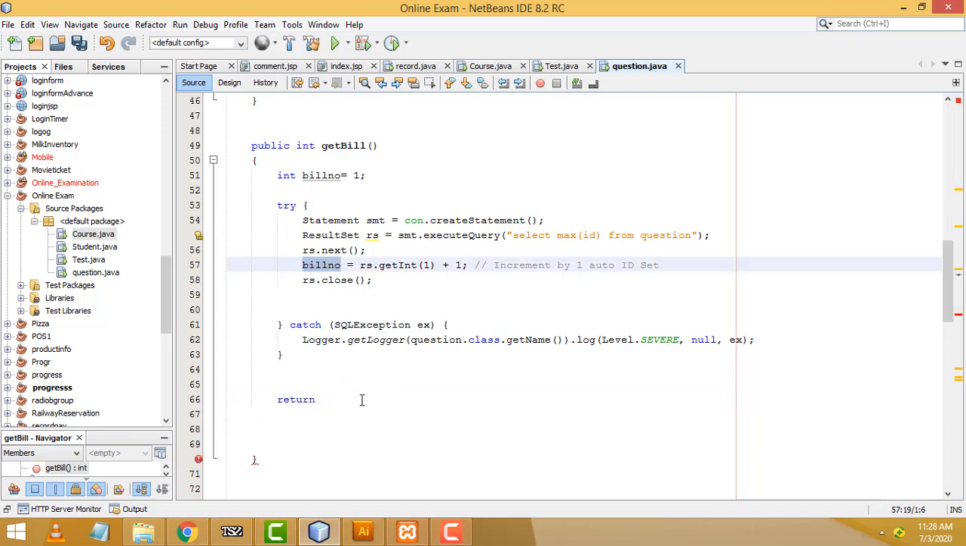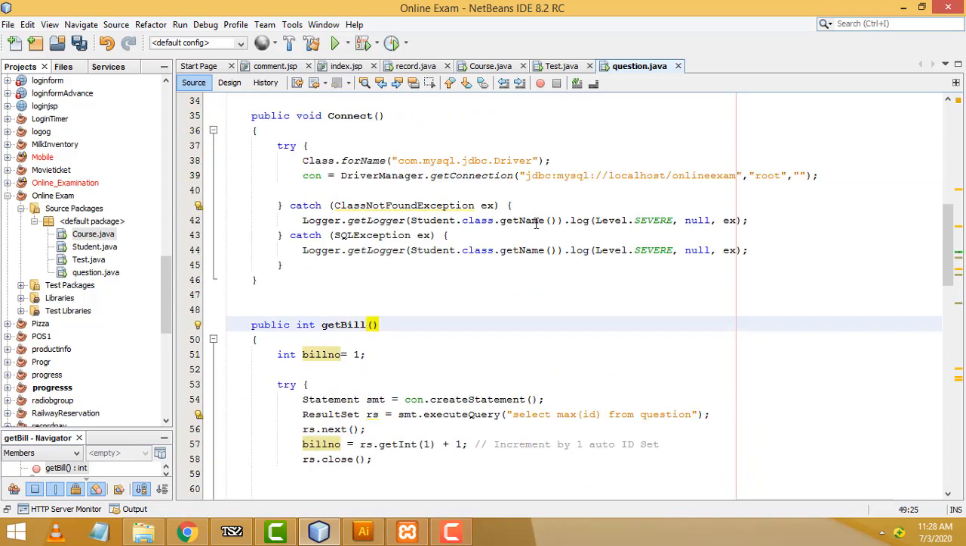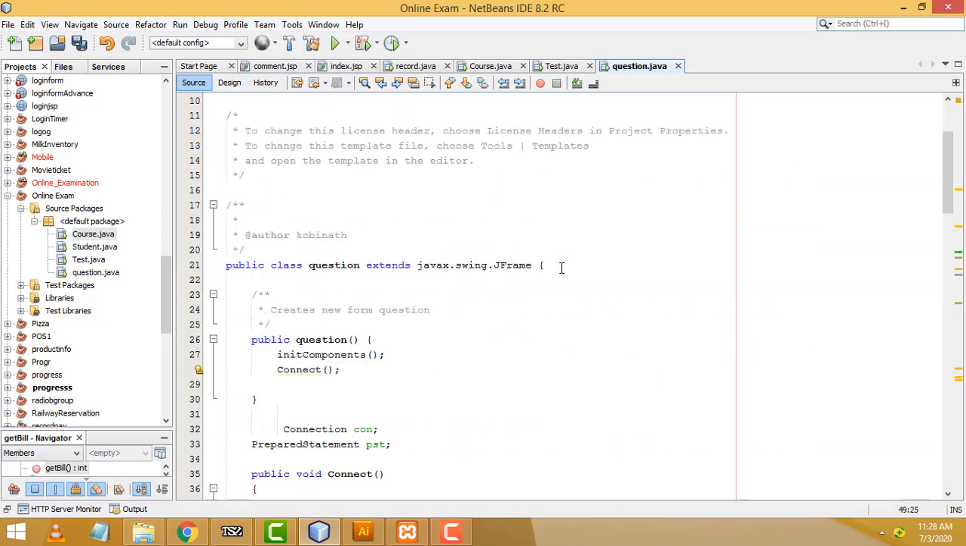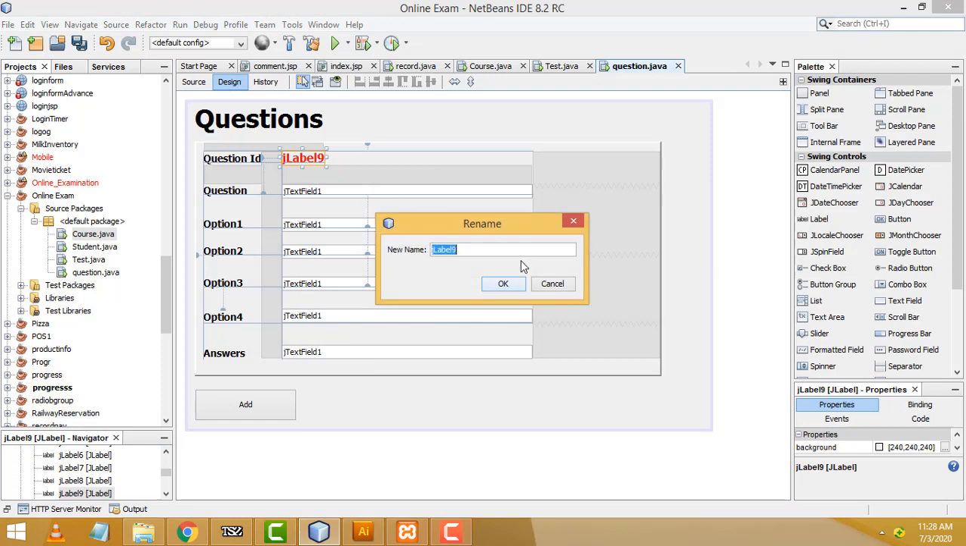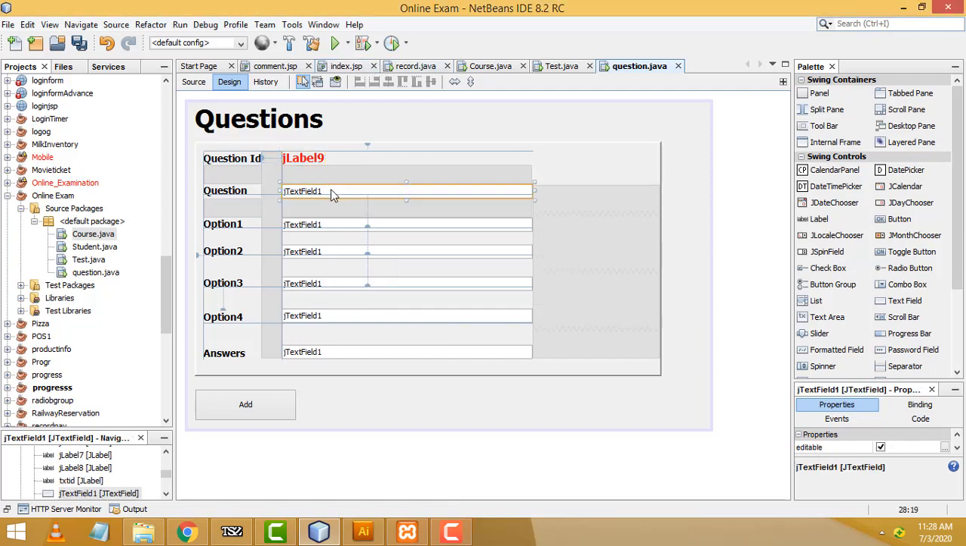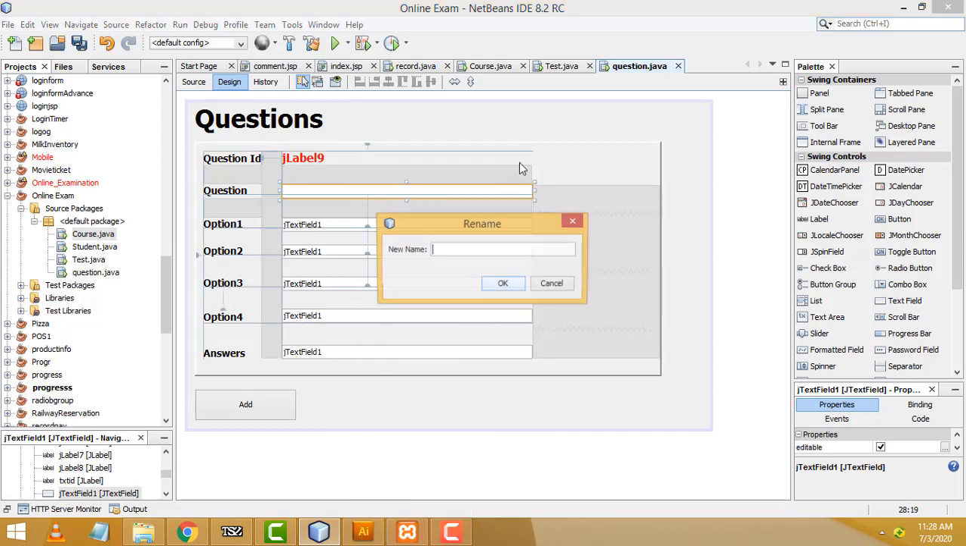But here, Control C to copy, Control V to paste here. Now the error goes away. This bill number we have set it here. Which label? This label we have set it here. First, we named this one as txt id. This one you have to edit text, backspace to remove the excess, select again. Here we have txt question, this text box name question.